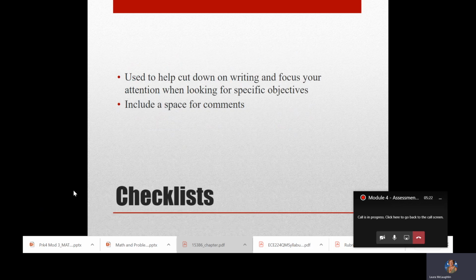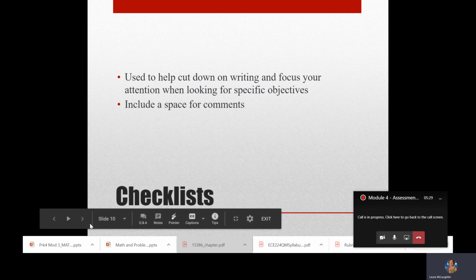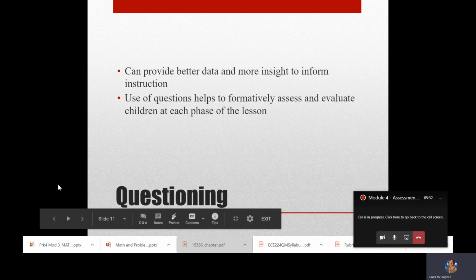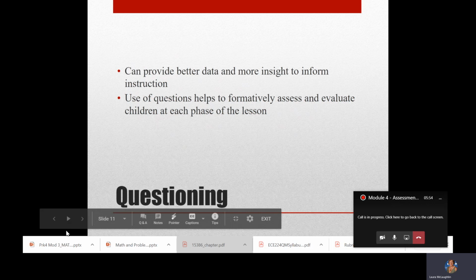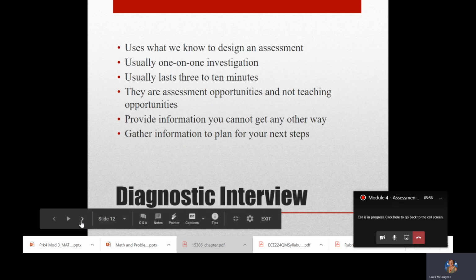Checklists can be used to cut down on writing and focus your attention when looking for specific objectives. And you can always include a space for comments. So using questions with young children can provide better data and more insight to inform your instruction. Chapter 2 talked a lot about using questions. And then we can use that information to help us evaluate and formatively assess at each phase of the lesson.